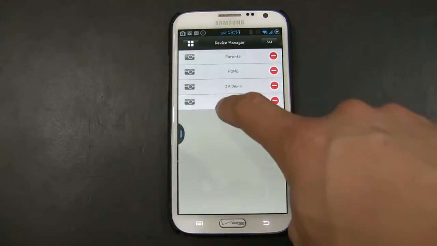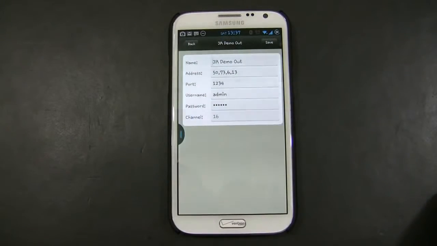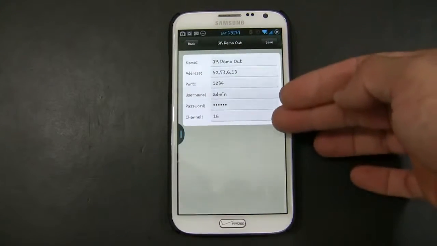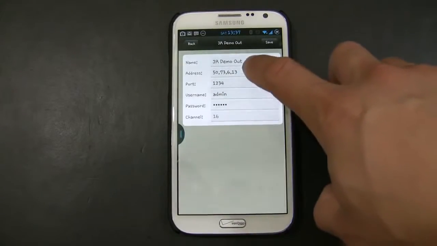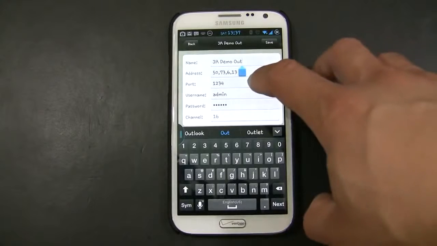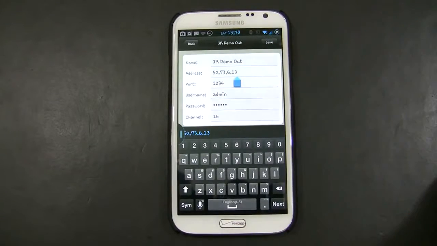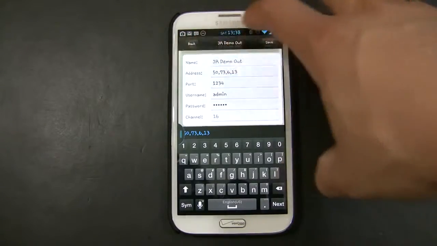For this demonstration, I already have created an external connection, so you can see it's the same username and password and the same port, but now the name is different because I wanted to distinguish that connection, and the IP address is different because that's my external IP address. Once I have that done, I can go back.